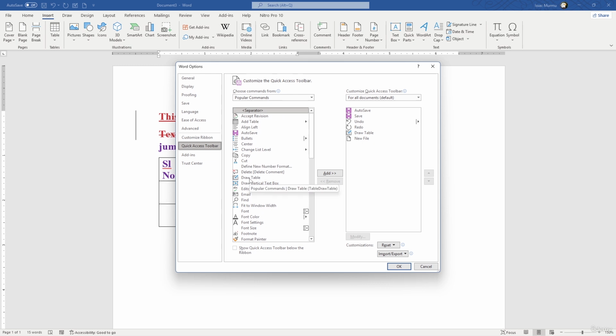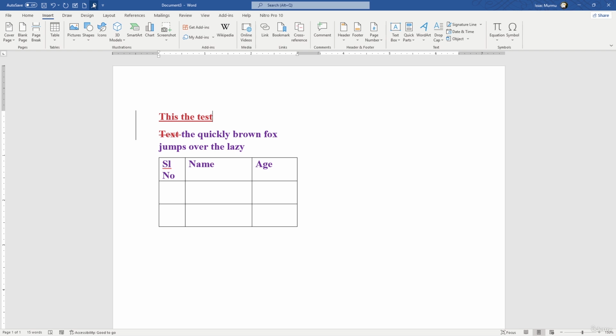If I want to create another one, let's say we want to use Find, and let's add it. Now it comes over here in the Quick Access Toolbar. Okay, personalizing your interface saves time and makes Word feel more comfortable. Okay, and that's it.